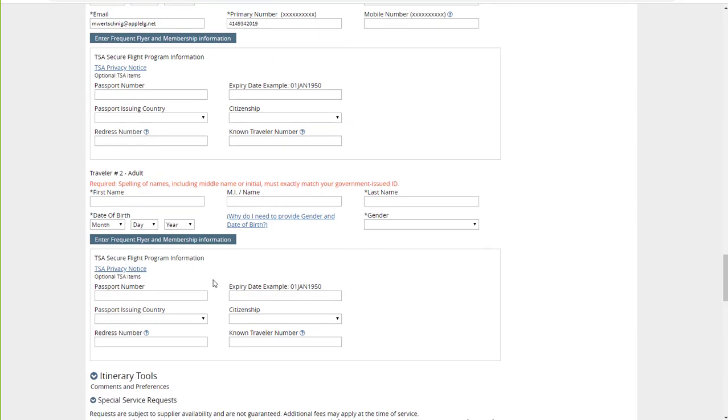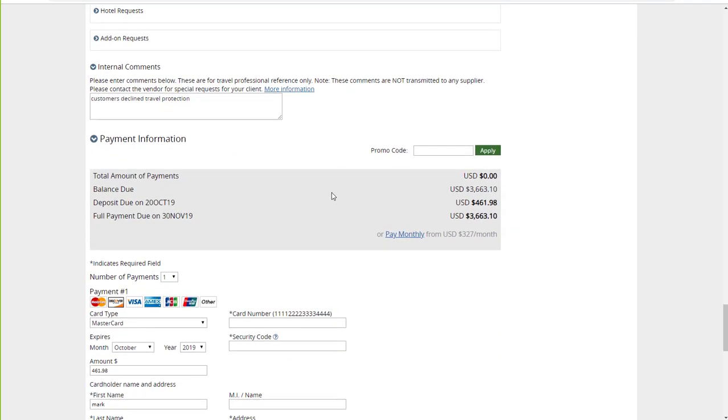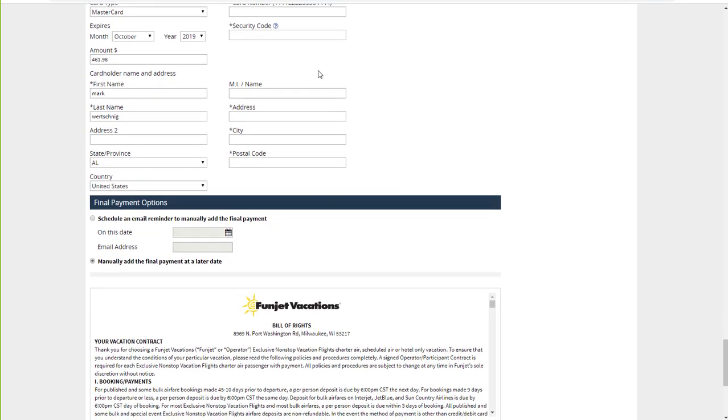So let's go ahead and I'm going to put something in here. Let's say it's my brother going with me. He's not a female, so let's just do this. So we're just going to make the reservation.